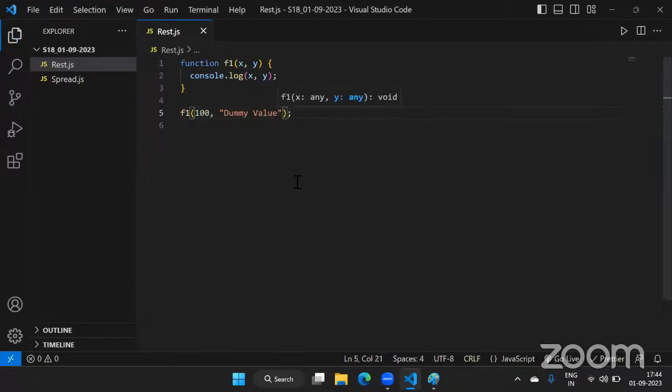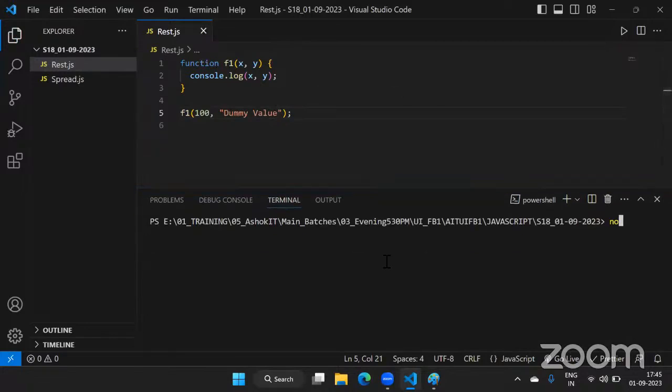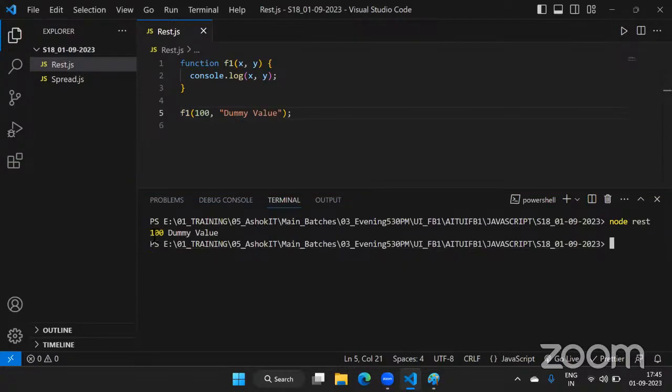Now if I open my terminal and execute it, now see, it is printing both the parameters, 100 and dummy value. Okay, fine.